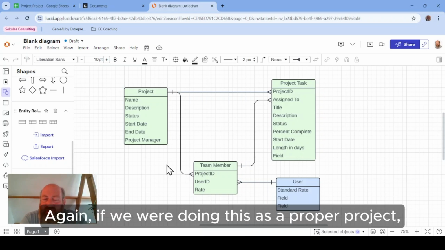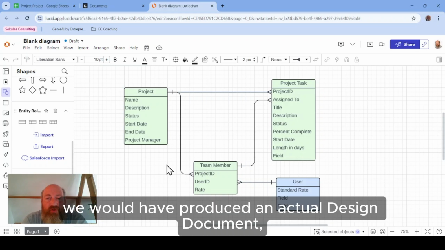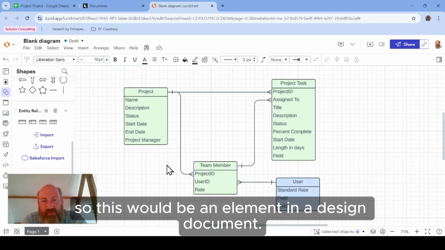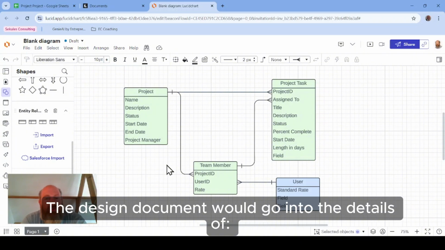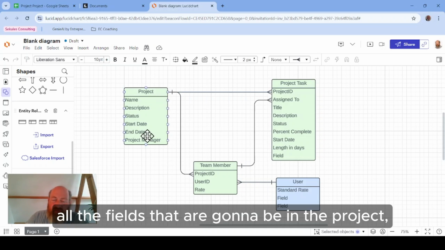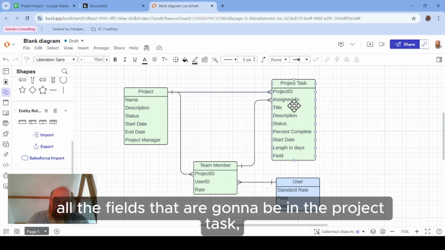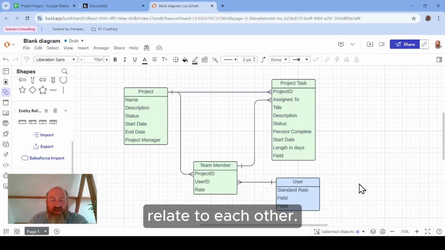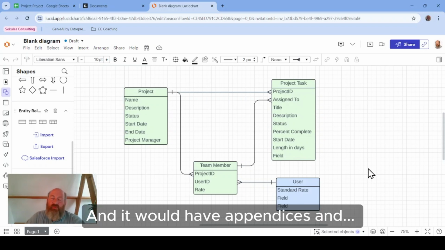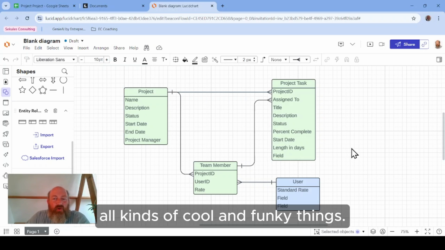Again, if we were doing this as a proper project, we would have produced an actual design document. So this would be an element in a design document, and the design document would go into the details of all the fields that are going to be in the project, all the fields that are going to be in the project task, and how the various different things relate to each other. And it would have appendices and all kinds of cool and funky things.